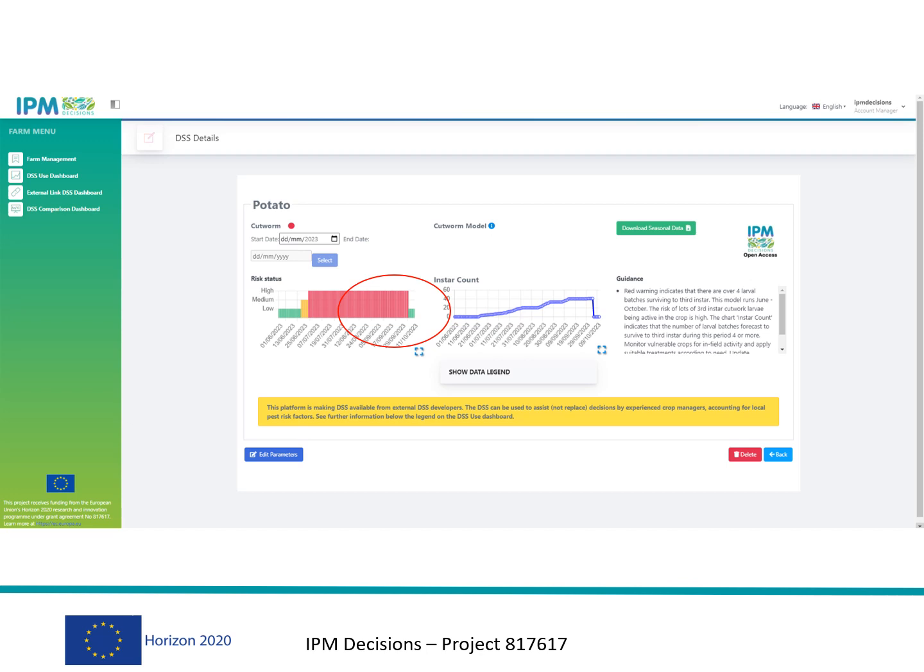We can continue to track the model and ensure that sprays are timed to be most effective and minimise the number of applications. A further function of the platform is to enable comparison of models, treatments, or locations.